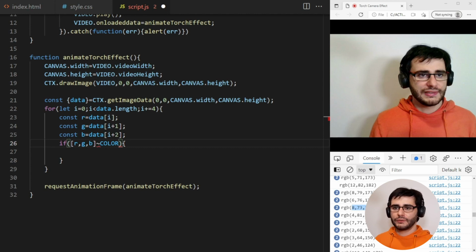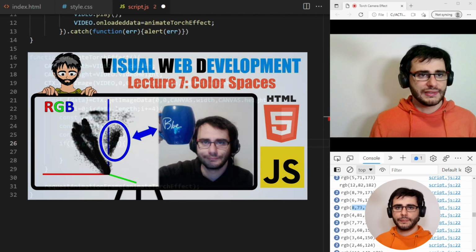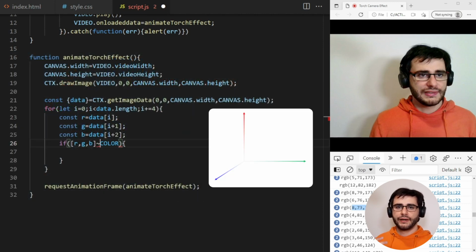So if you want to understand what I'm doing next, you might want to watch my video on color spaces. But basically we are in a 3D space where red, green, and blue are the axes. And we want to calculate the distance between the color that we are seeing and that we have in memory. So let's write here distance between whatever the pixel says and this color. And if this distance is less than a threshold, say 50, then we have found one pixel that matches this color.